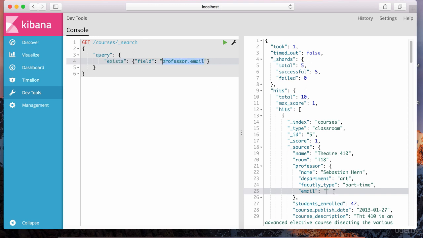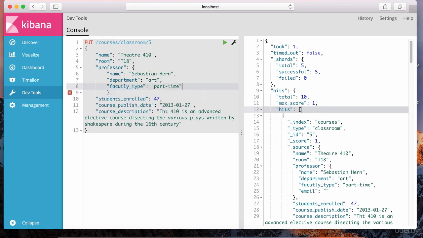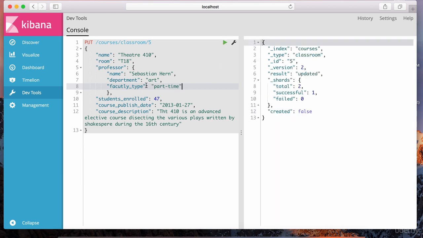Since this document does have this field, even though it's empty and doesn't have any value in it, the field does still exist on the document. So let me re-index this document and get rid of this particular field completely. Here's that document with the ID 5, the same one that you indexed. Just get rid of this email field completely, and we only have these 3 fields. Hit play, and that should overwrite the existing document.